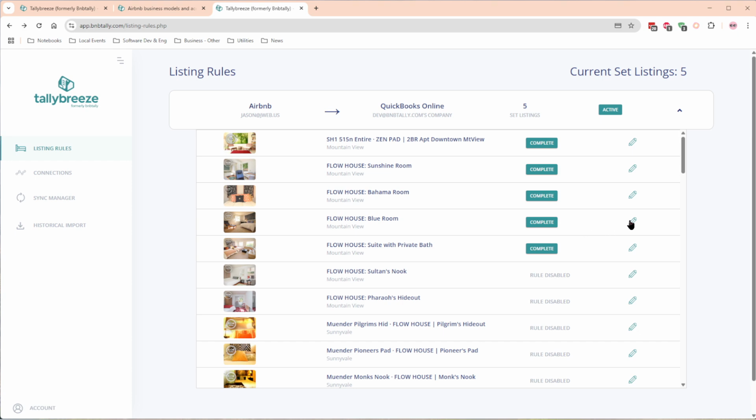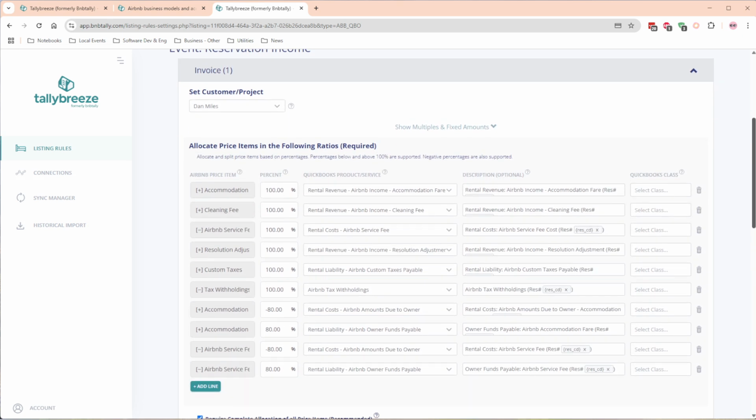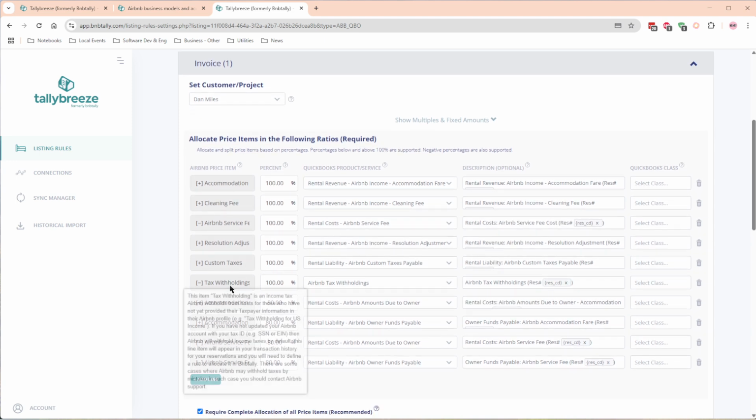In Tallybreeze, we have this set up. For every reservation that Tallybreeze sees with this kind of setup, we create an invoice, and in the first 6 line items of the invoice, 100% of the money is yours. Then 80% of the money is deducted from you as a cost and placed as a payable to the owner. So 80% of the accommodation fare minus 80% of the Airbnb service fee is deducted as a cost to you and paid to the owner. That is the case for Airbnb property management without trust accounting.